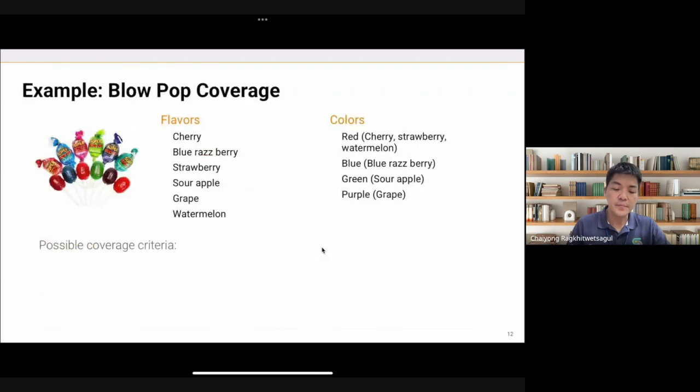I would like to explain the concept of coverage criteria by having this very simple example of candies. No, let's call it a blow pop coverage. If you have these kind of blow pop candies, the blow pop candies can be classified into two properties. First, if we think about its flavors, it might have cherry flavor, blue raspberry flavor, strawberry flavor, sour apple flavor, grape flavor, and watermelon flavor.